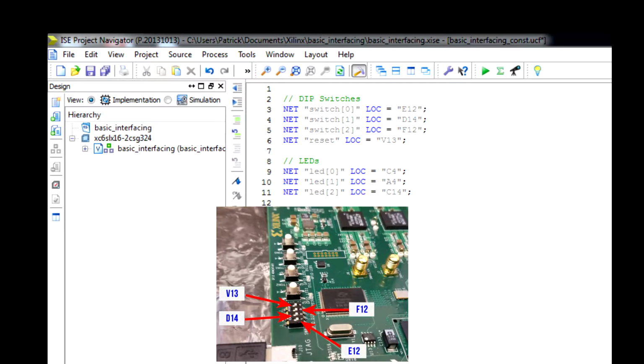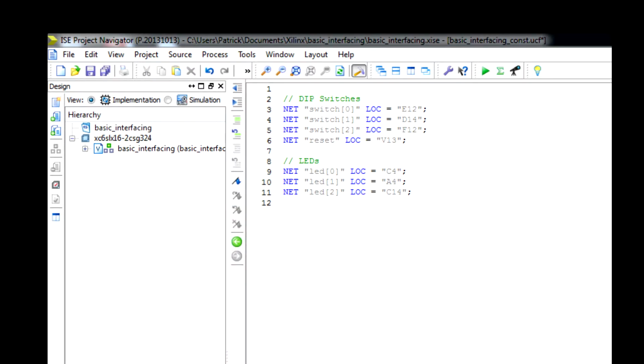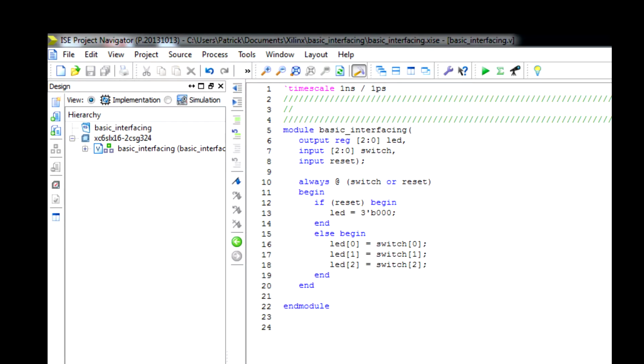LEDs are very similar. We have C4, A4, and C14. I can throw a list of all the ports on at the end of the video in case you want to mess around with other stuff. But this is all we need pretty much. So I'm going to save this file. I'm going to go back to the .v file, make sure that's saved.